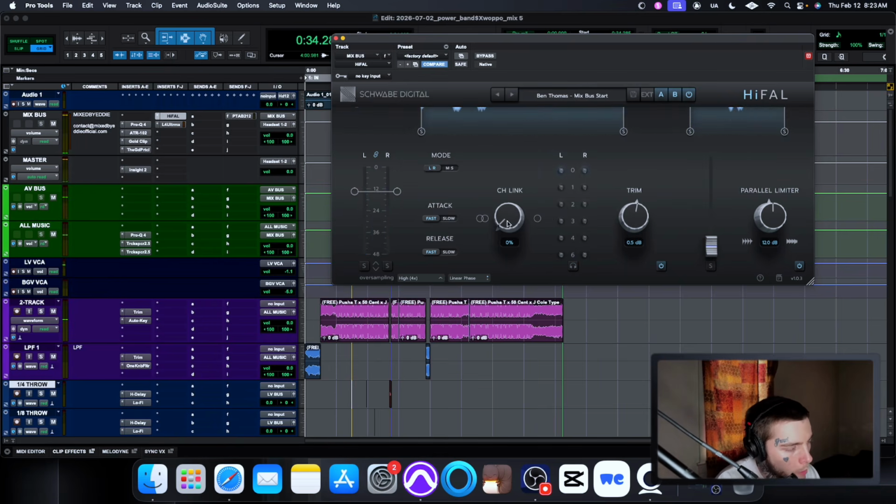Now it has a channel link so you can check it in stereo and mono. So you can put it over on this side. This is mono. I think this is like a blend of stereo and mono, and then this would be stereo. Attack, fast and slow, pretty standard settings. I keep it on fast and fast.